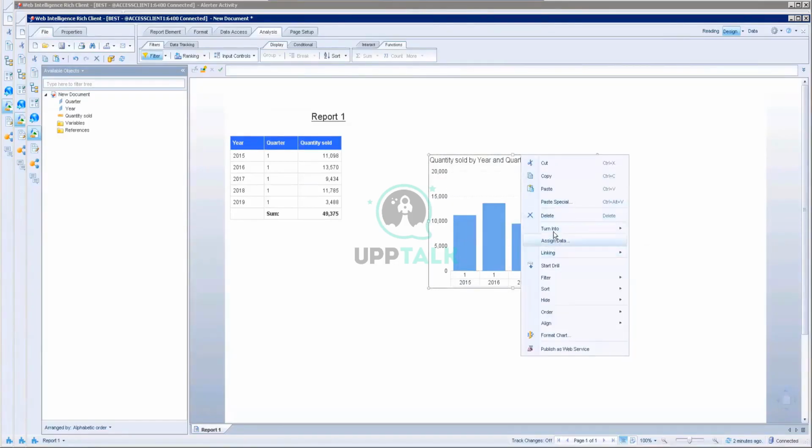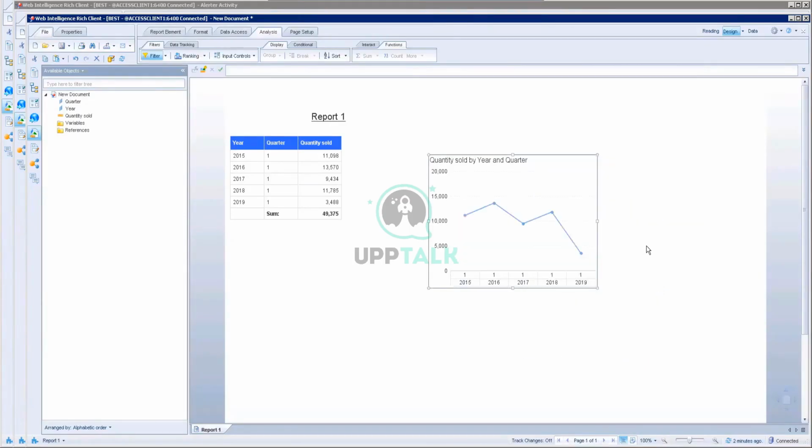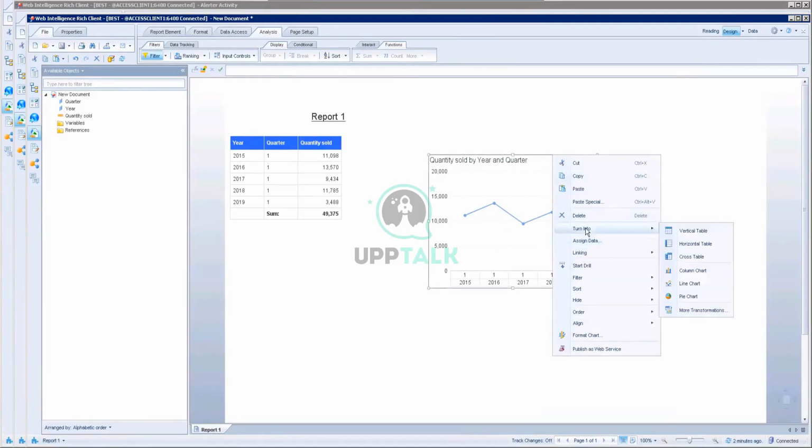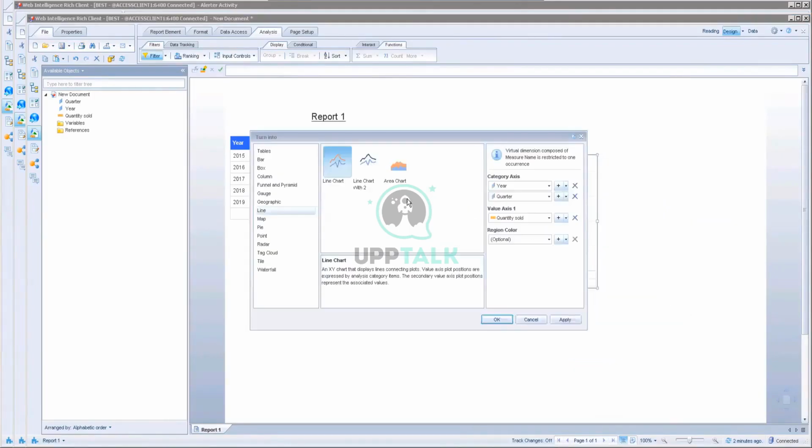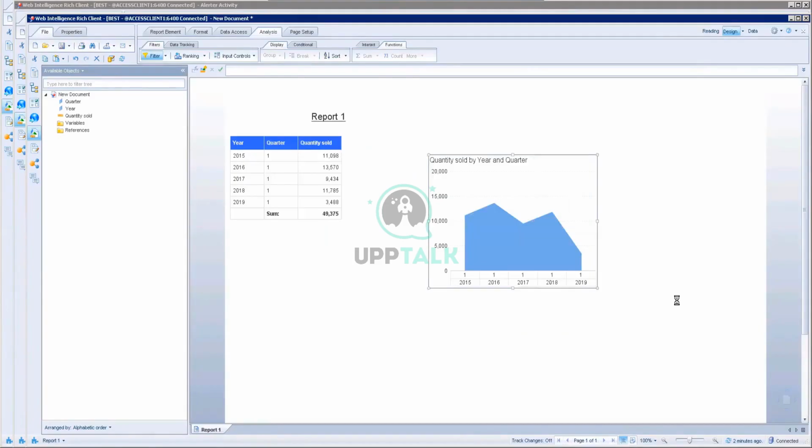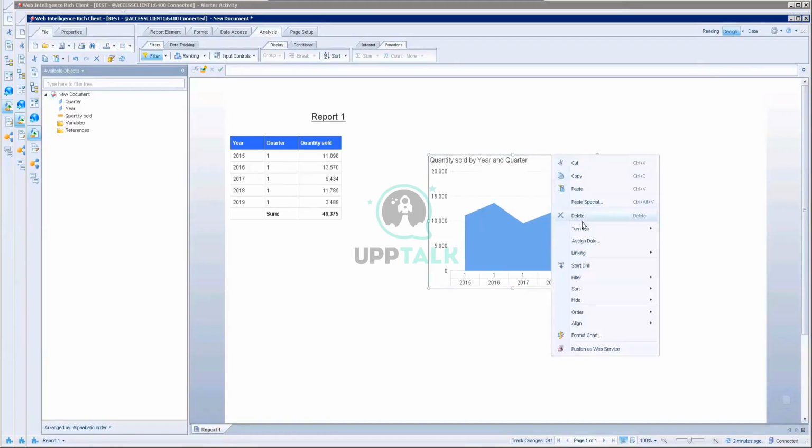We can turn this chart into some other charts, like a line chart. See, turning to line chart. Immediately we got the results. Turn into more transformations, area chart. Let's see how the area chart looks. The area chart is showing it as a filled up one. Like this we can change.